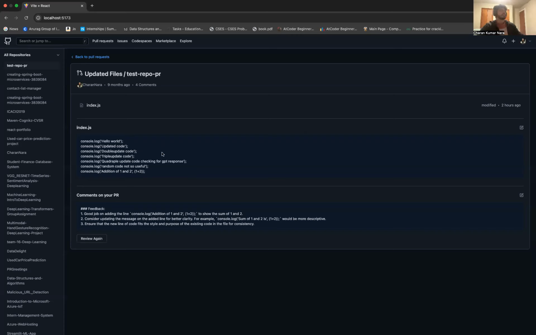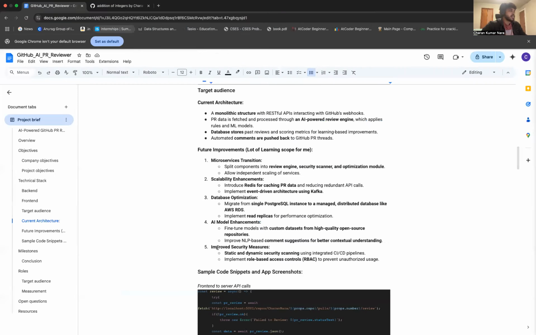And coming to database optimization, as we already discussed, this information can be put into a database, which is MongoDB or PostgreSQL. In this case, I think MongoDB would be much better because of the unstructured nature of the data. We might not have comments, or the file data would be random, and so on. That would be one of the enhancements.